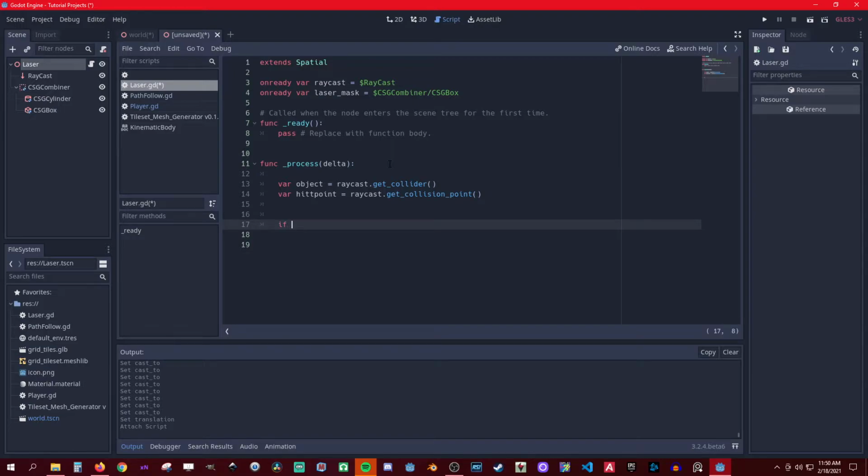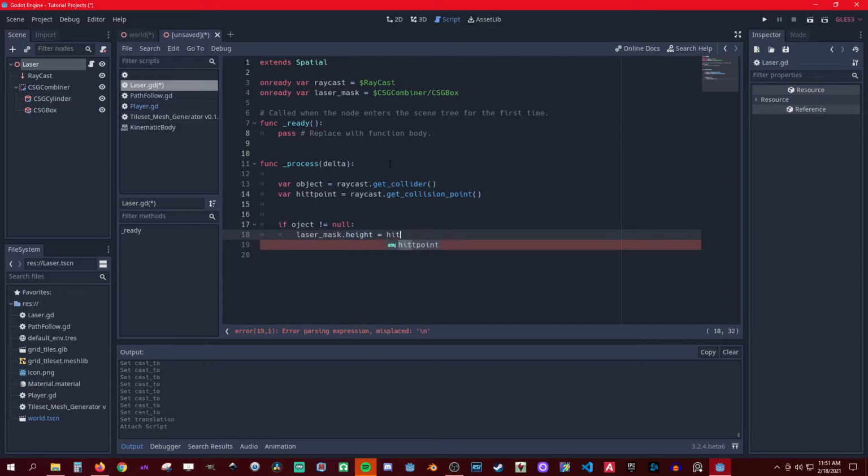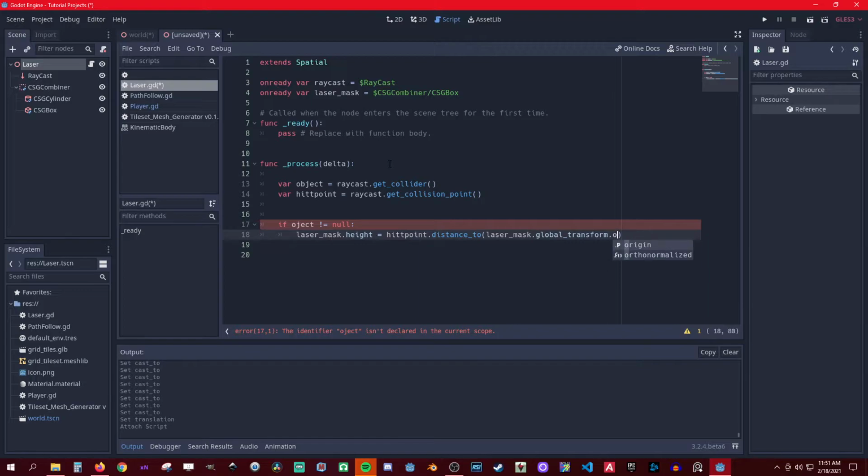Then if object not equal null, then say laser mask dot height is equal to hit point dot distance to laser mask dot global position, global transform dot origin, times 2.